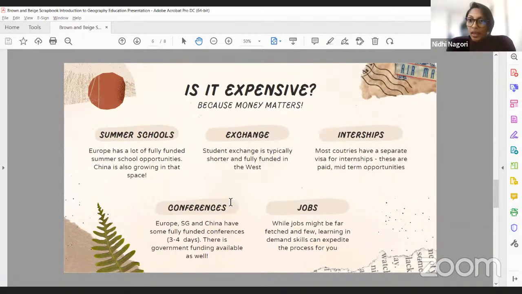The next up, conferences: Europe, Singapore, China, Korea, and Hong Kong. They have some fully funded conferences, and these can be remote. The government of India also has travel programs for conferences. There are also private scholarships that are available, on my Instagram, and I'm sure you'll be able to find some.